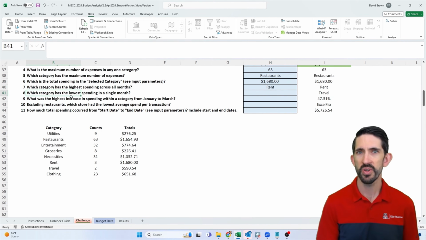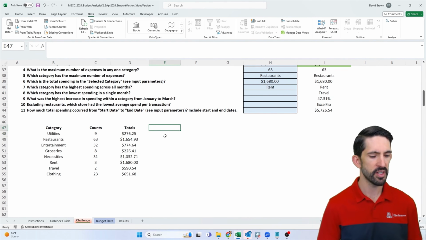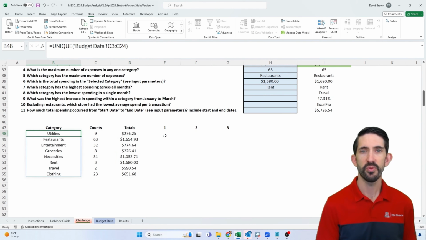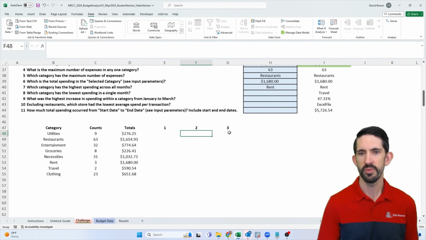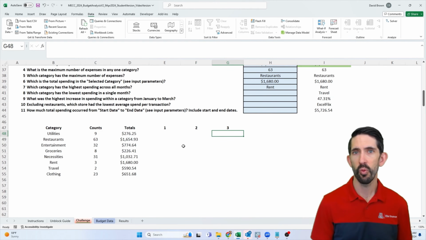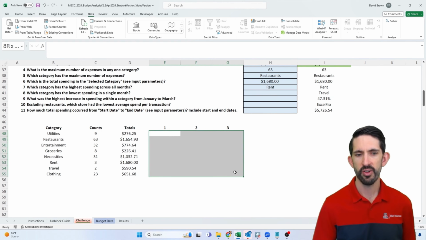All right, the next one is going to add another layer to this. It says which category has the lowest spending in a single month. So if we recall, we have 3 months here, 1, 2, and 3. And so we want to know how much spending were in utilities in month 1, utilities month 2, month 3, and do the same for all the categories. Now, ideally, we can write one formula that we can drag across this whole area to do this quickly and efficiently for us. So that's what we're driving towards.